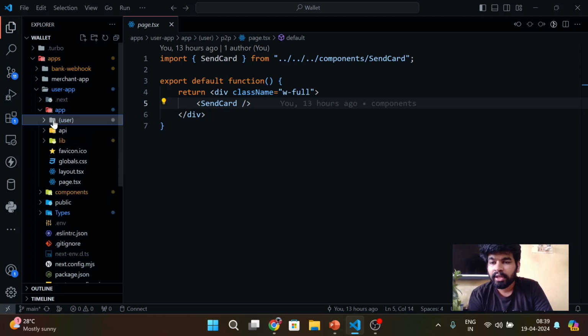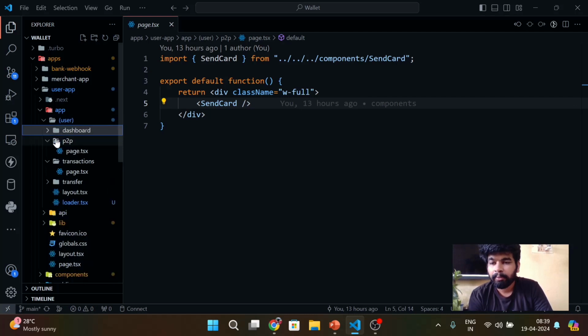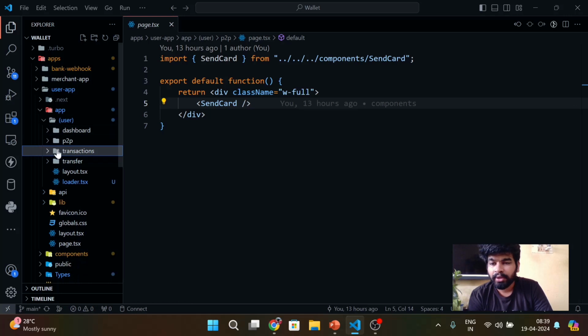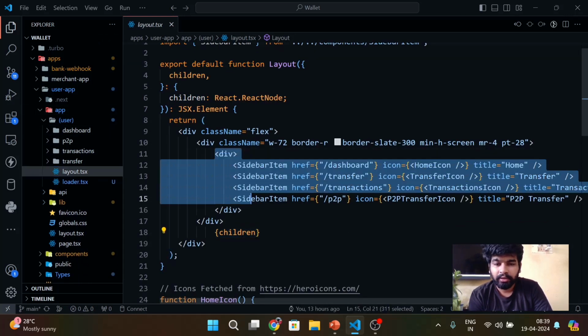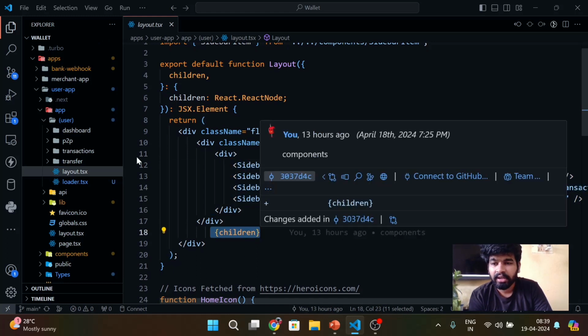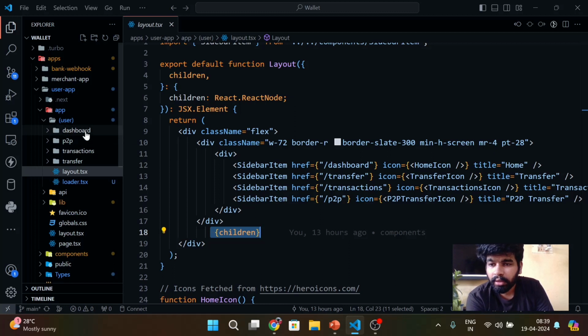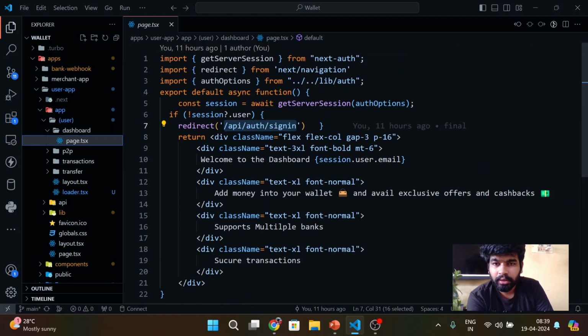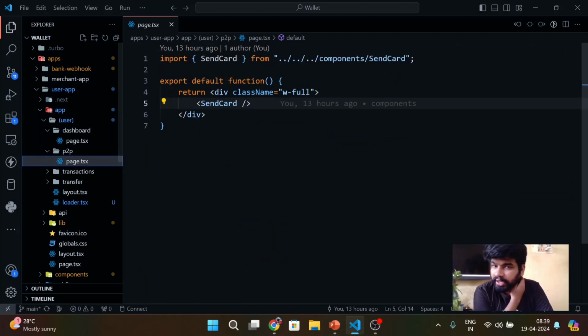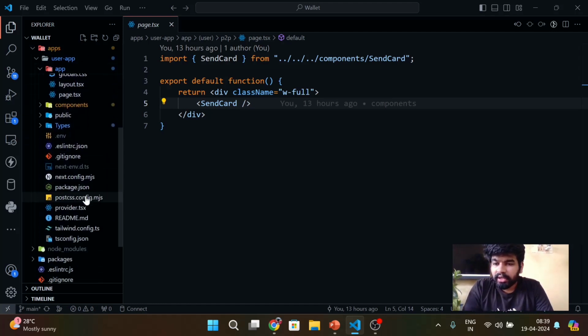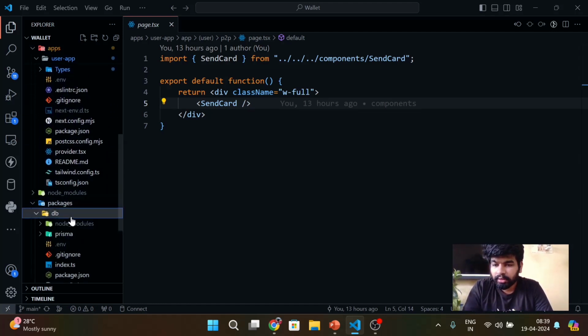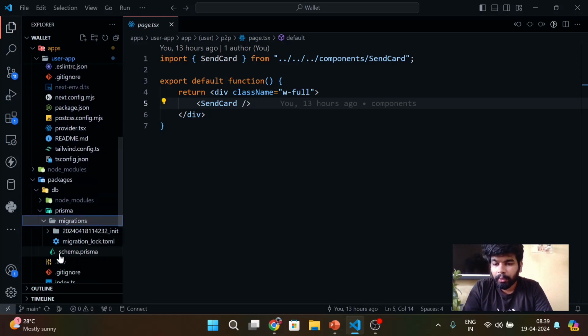And in my application, I decided to keep a sidebar for these components. So I have a layout where I have rendered a sidebar, and all the children of this file will be rendered here. So the sidebar will be fixed for the entire set of pages. So this is the dashboard, and P2P peer-to-peer transactions.